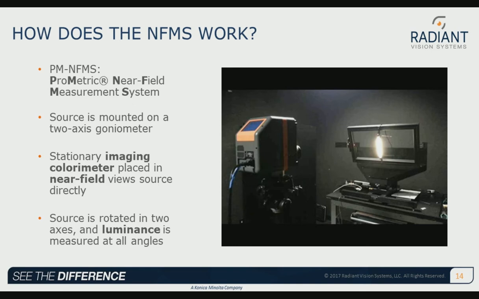We're going to show you a little video here momentarily of our source mounted on the 2-axis goniometer, which will rotate, and then we place a stationary imaging colorimeter in the near field and align it to our lit device. The device is turned on throughout the scan while the imaging colorimeter is cued to capture an image at every goniometer stop.